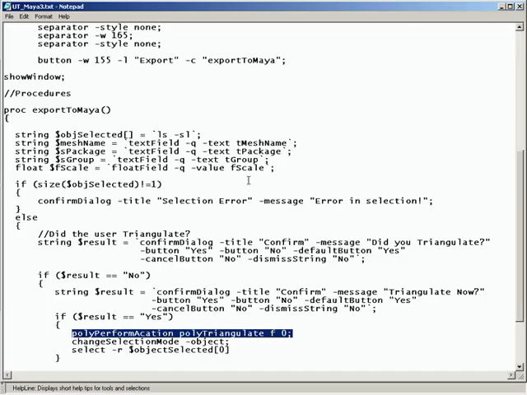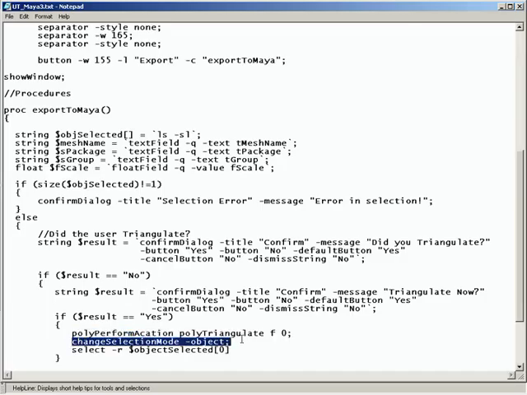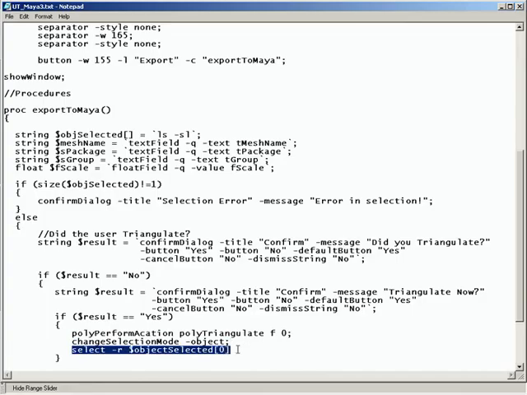Then what we're going to do is tell it to change our selection mode back over into object. Remember how when we did triangulate earlier, it left us in a faces mode? Right. Well, I don't want it to do that. I want it to go ahead and kick us back into object mode. I hate having to go back in there and change that back. So we're going to make it go back to object mode, and then since we had all of the polygon faces selected, I'm going to tell it to make sure that we reselect this object. So I'm doing a simple select, replace what is selected with whatever is in $object selected sub-0.